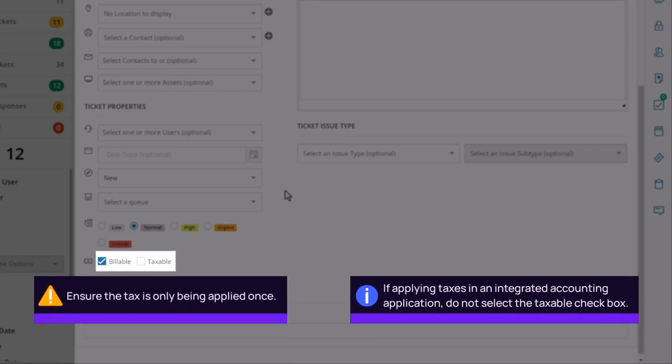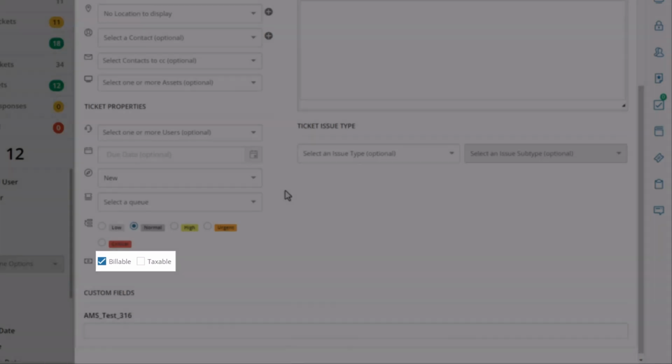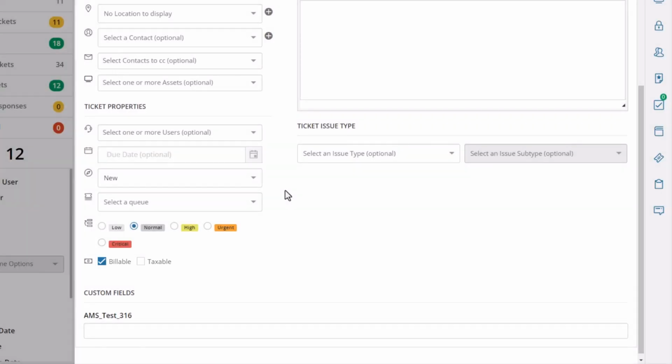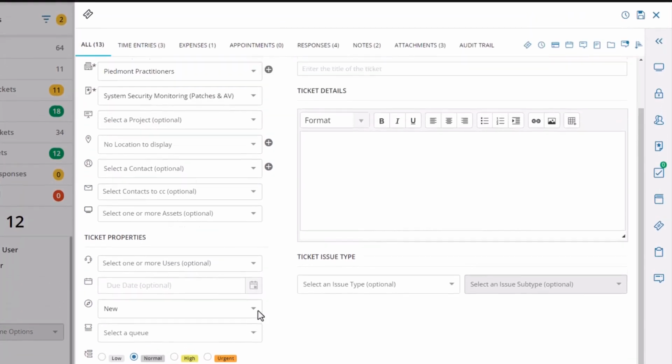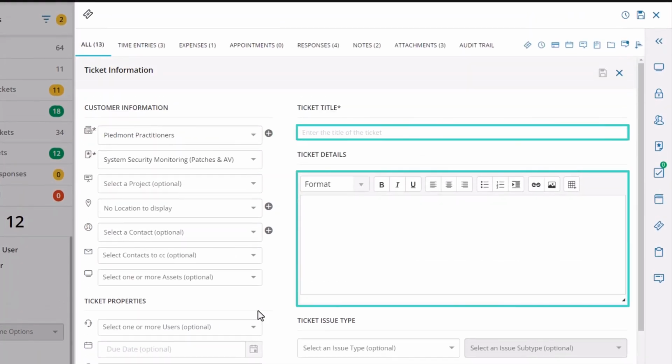Taxes can be applied either in MSP Manager or within one of the integrated accounting applications, like QuickBooks or Xero. If the organization is taxing directly from MSP Manager, select the taxable checkbox. Enter a title for the ticket and additional details.